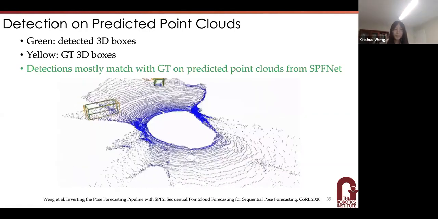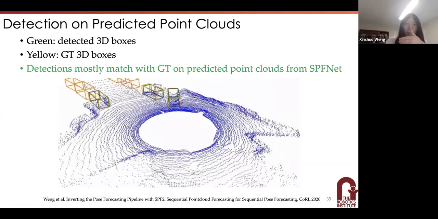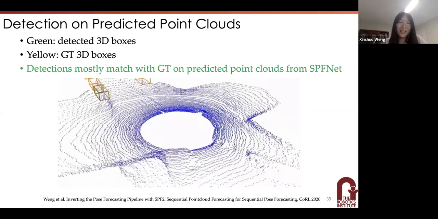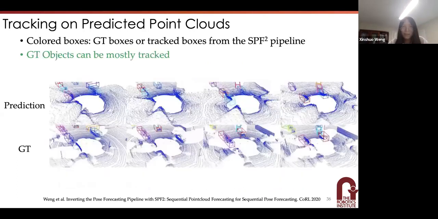So this is the first step of the forecast and detect pipeline. The second step is detection, and then the next step is where we do tracking on top of the detections, right? Again, on the top I show the prediction, and on the bottom I show the ground truth. This is a sequence of 4 frames sampled at an interval of 5 frames, if I remember correctly.